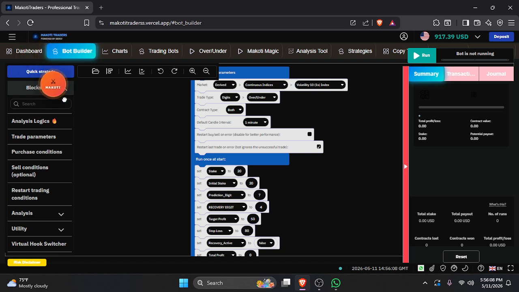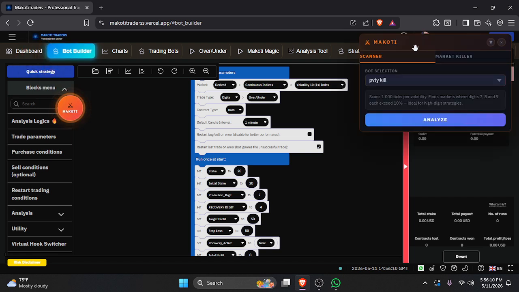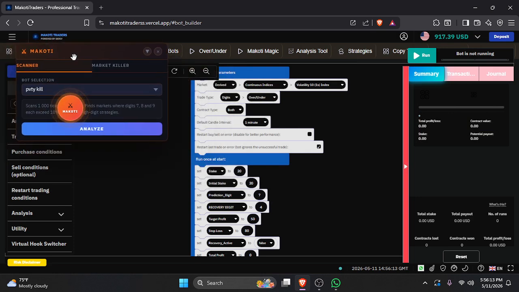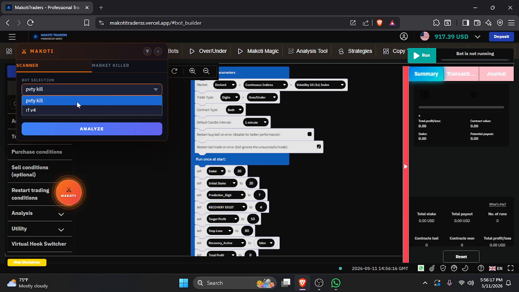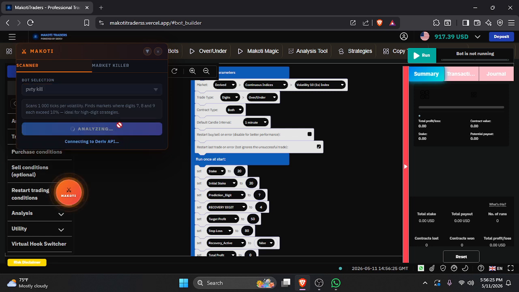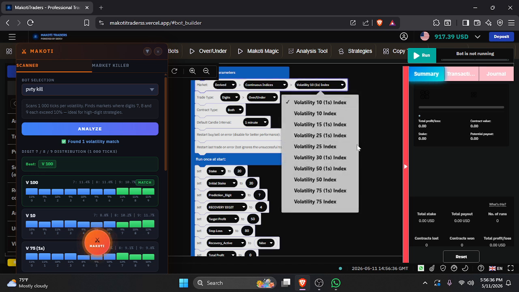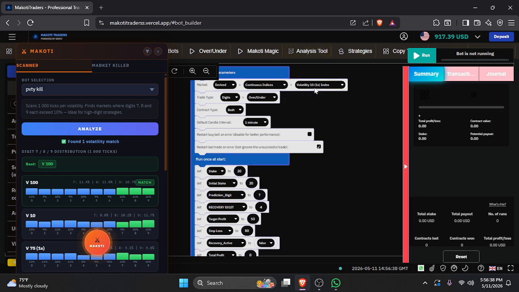So you just come and click this thing here. It will open this new window here. Let me just drag it. And actually, this is the first bot. Remember, this is the poverty killer bot I just uploaded in the bot builder. So just click on the poverty killer, then click analyzer. It has told you the best volatility is volatility 100 index. So let me come here and change the volatility to 100 index.